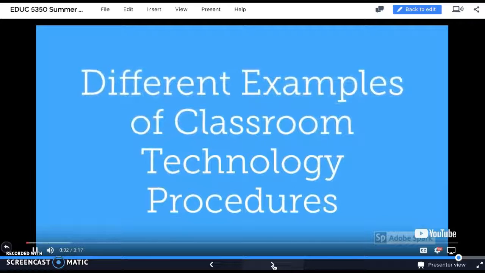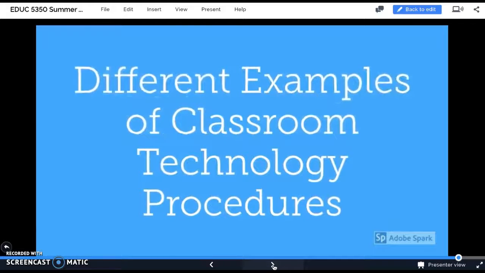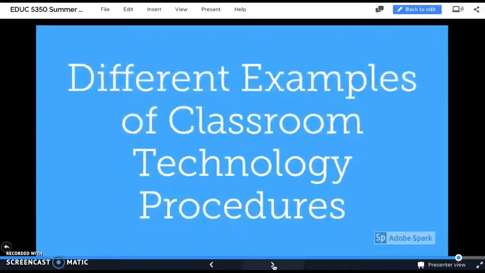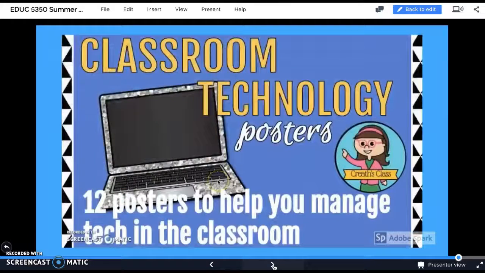So here are different examples of classroom technology procedures that you can use for students. So I wanted to include some classroom technology procedure posters that you could use in your classroom to help remind students what your expectations were when using your technologies.